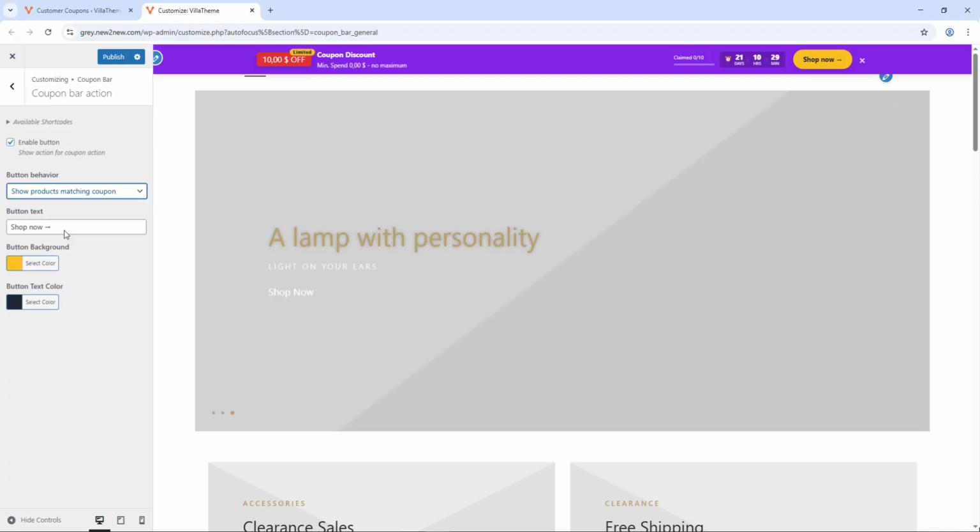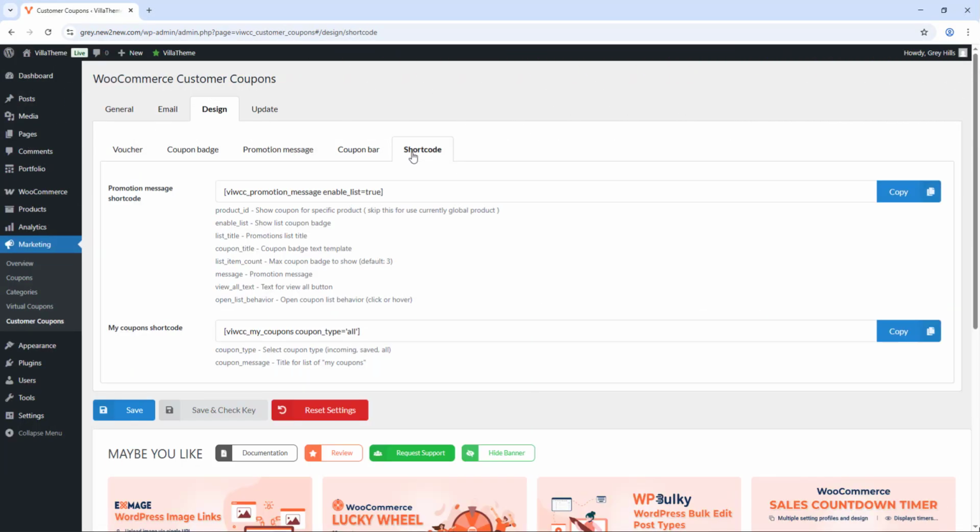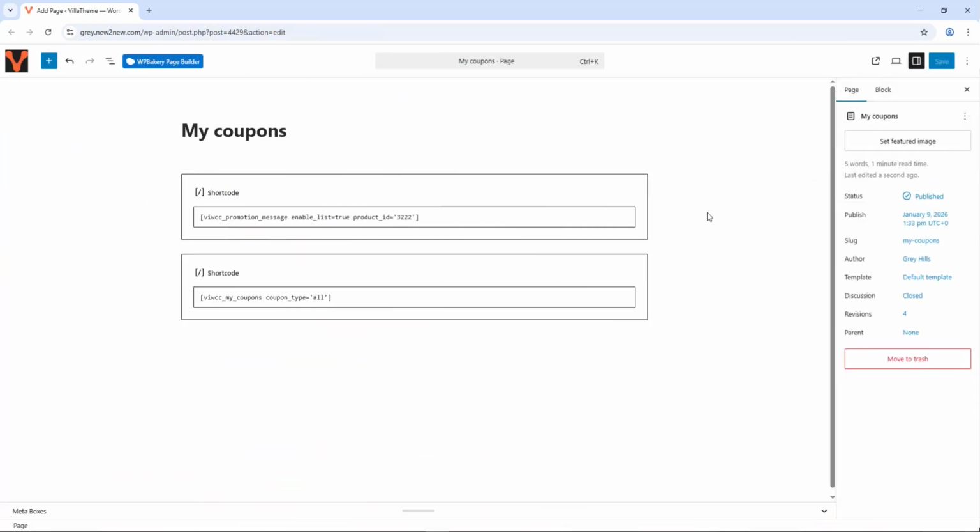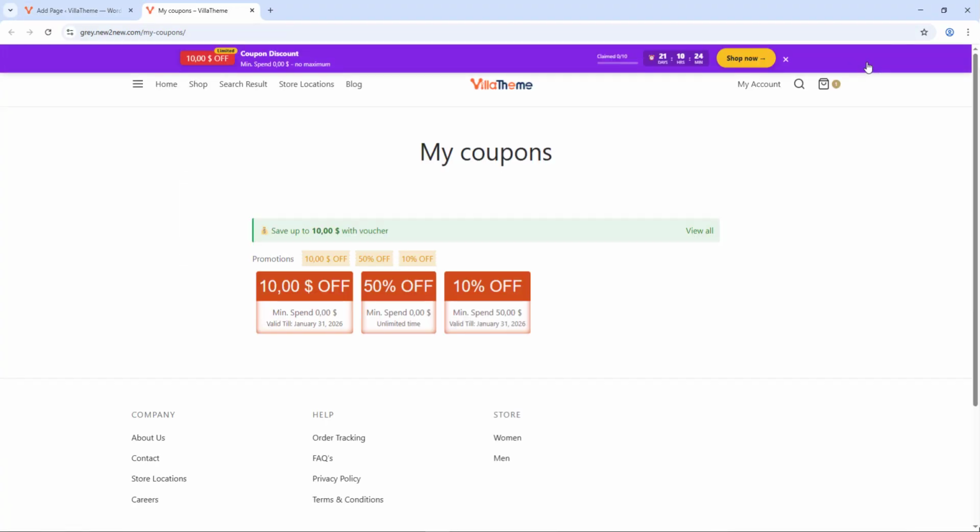The shortcode section provides ready-to-use shortcodes that allow you to display promotion messages and coupon lists anywhere on your site. Each shortcode comes with optional parameters, giving you flexibility to control how coupons are displayed without writing any code.